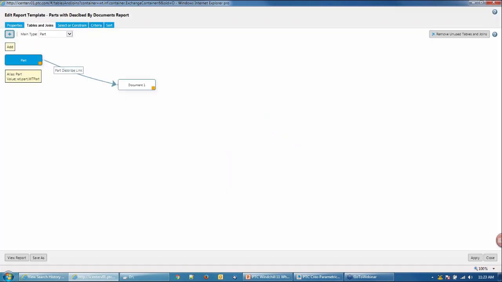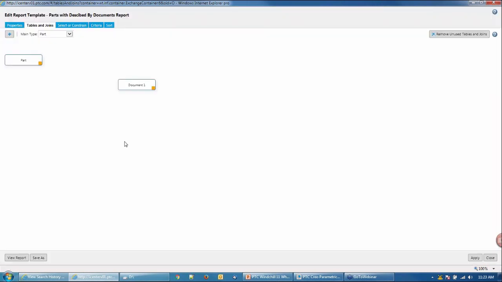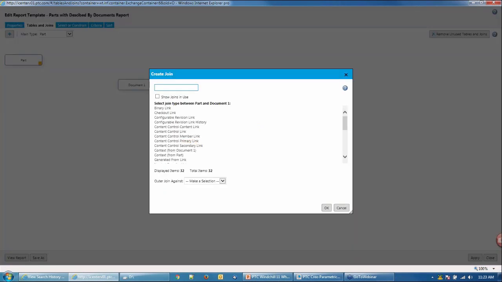So I've already gone through and included a part, WTPart object, and the WTDocument object. And I'm just going to delete this reference just to show you one of the other new enhancements to create and establish relationships between the two objects. So holding down my left mouse button, I'm just going to click and drag from the orange box on the part and drop it onto the document to create a join.